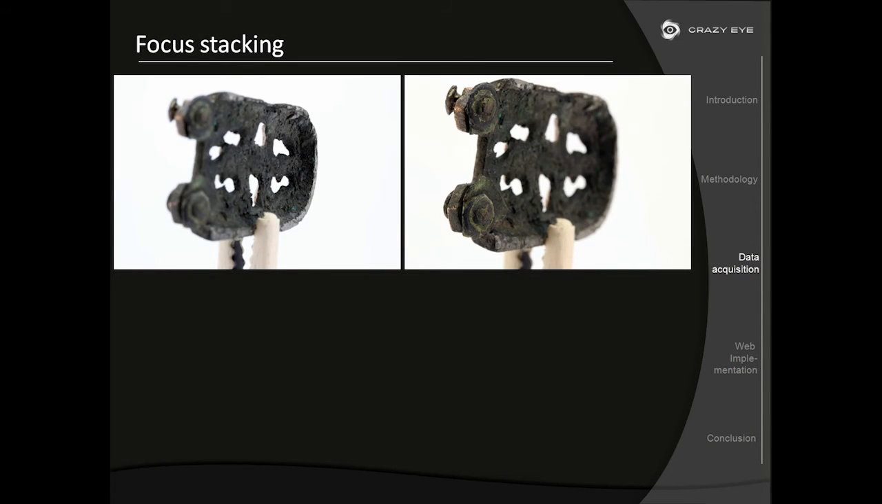In this picture on the left side, the background is sharp, and on the right side, the foreground is sharp. That's why we applied a technique called focus stacking, or deep focus fusion. Focus stacking is a digital image processing technique which combines multiple images taken at different focus distances to give a resulting image with a greater depth of field than any of the individual source images.